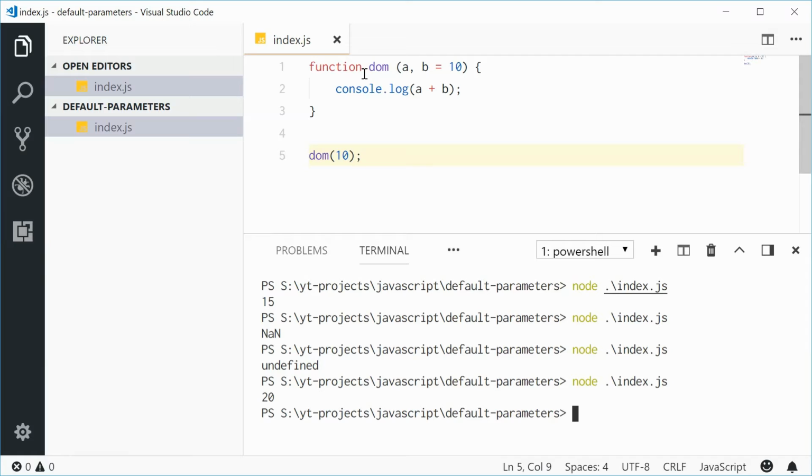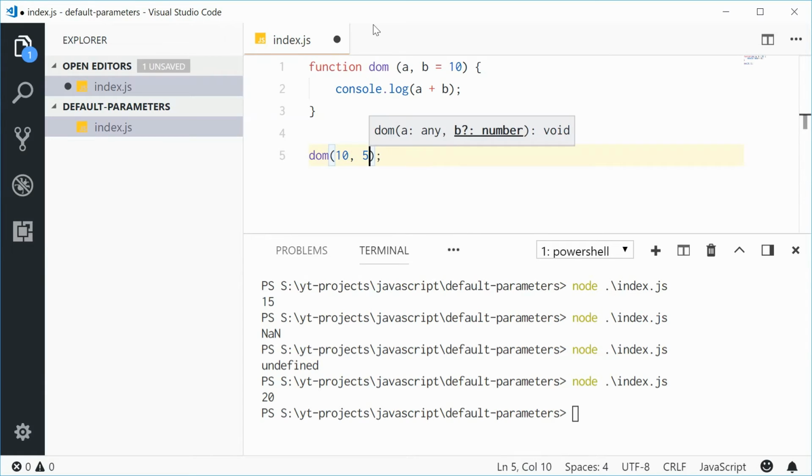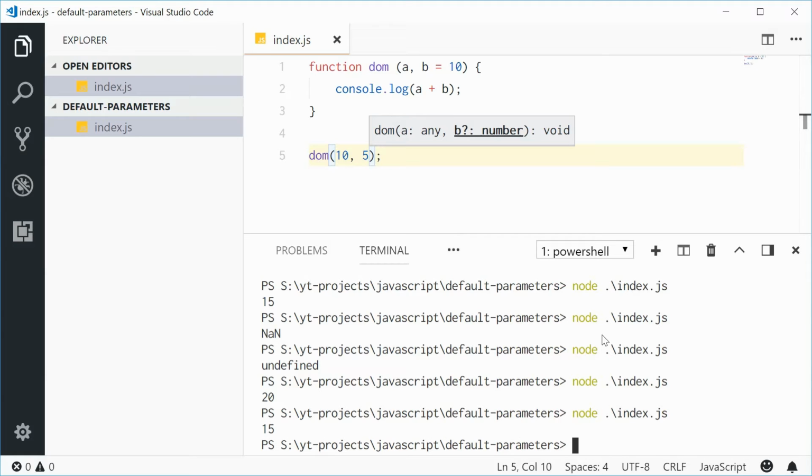Now, if I was to go inside here and just pass in 5 one more time and save it, this time we get 15 once again. So now it's basically just going to ignore this one and instead use the argument like normal. Alright, that's the basics right there.